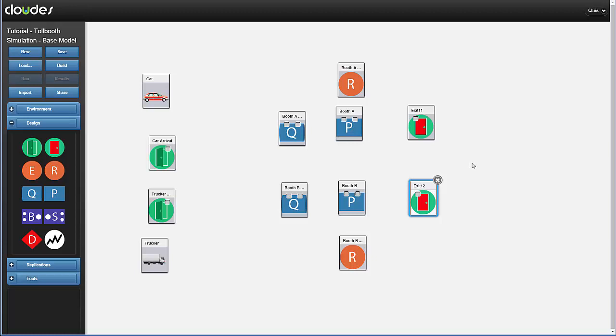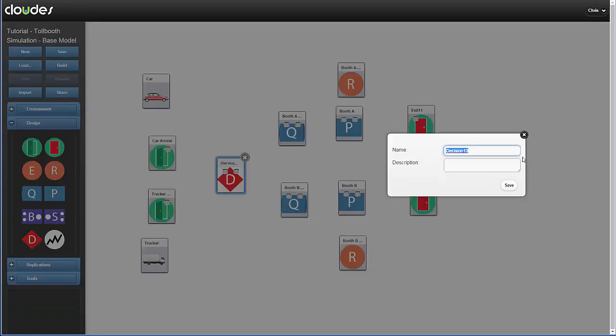Now, at this point, there's only two components missing. The first is when a car and a truck enters the system, it can go to either of the toll booths. And to represent that, we want a decision node. So the red diamond-shaped D is a decision node, and we will rename this to lane choice.